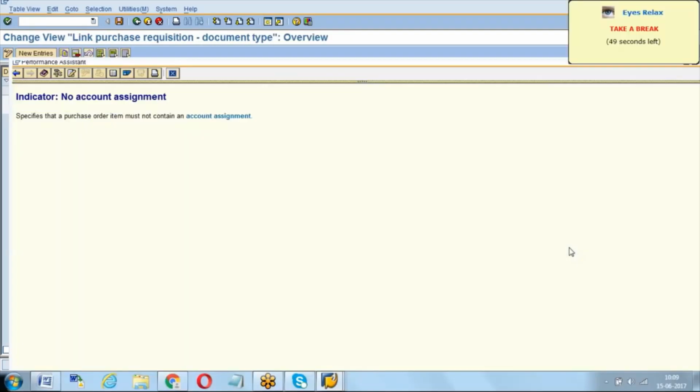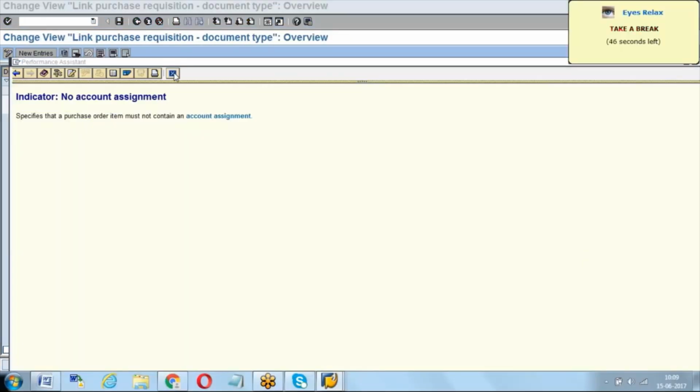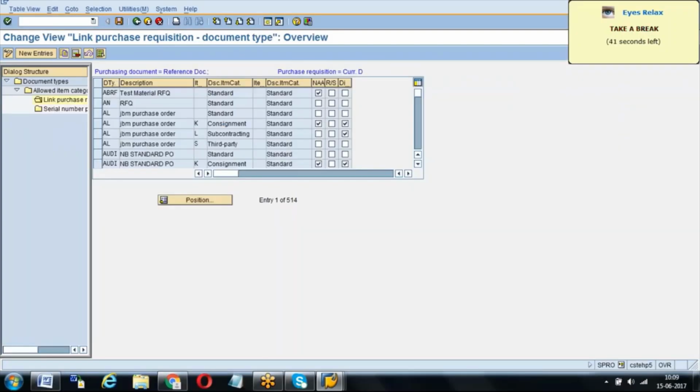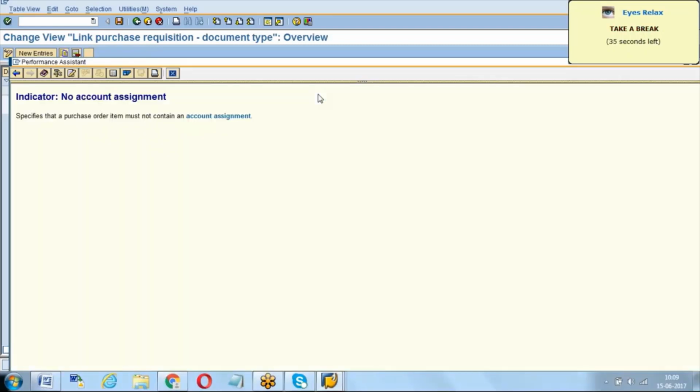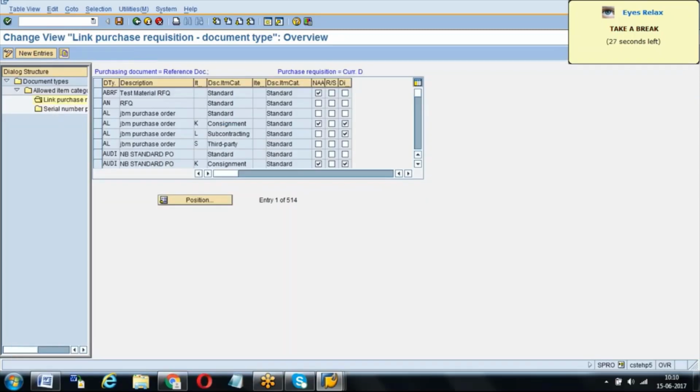Another question is, what are these indicators you see? What are the usages of the indicators? First, I will show you this no account assignment category. No account assignment specifies that a purchase order item must not contain an account assignment. Account assignment means either K, cost center, where stock will be consumed directly, P for project, or A for asset.